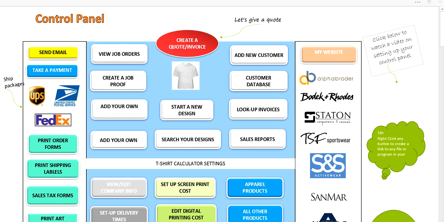I've been up rather all night, most of yesterday, trying to get this thing taken care of. It's just about done. Going to show you a preview of how to give a quote before I put it up. So this is the new control panel. There's all kinds of things that you can do. Look up job orders. You can ship packages, take payments, create job proofs.